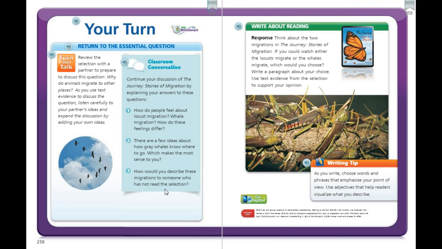So now you've had a chance to discuss with your learning adult and retell the important parts of the story. So now it's time for your response. Think about the 2 migrations in The Journey, Stories of Migration. If you could watch either the locusts migrate or the whales, which would you choose? You're going to write a quick paragraph on a lined piece of paper about your choice using text evidence from the selection to support your opinion.